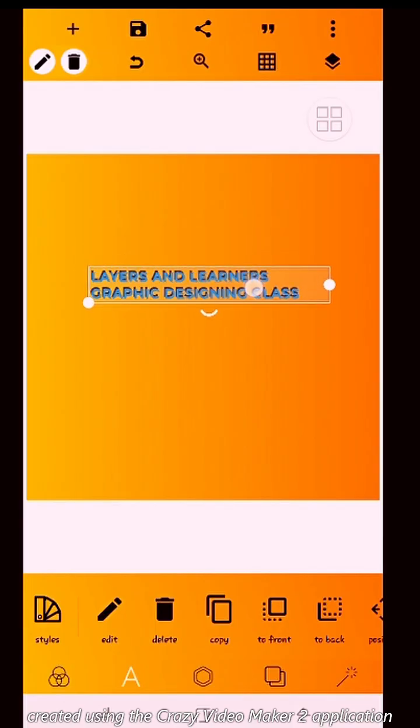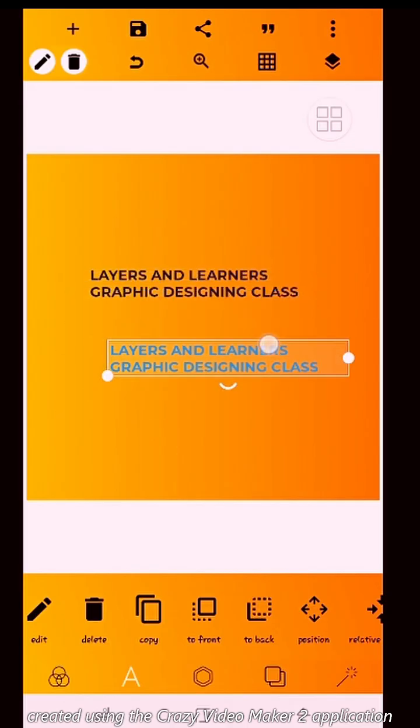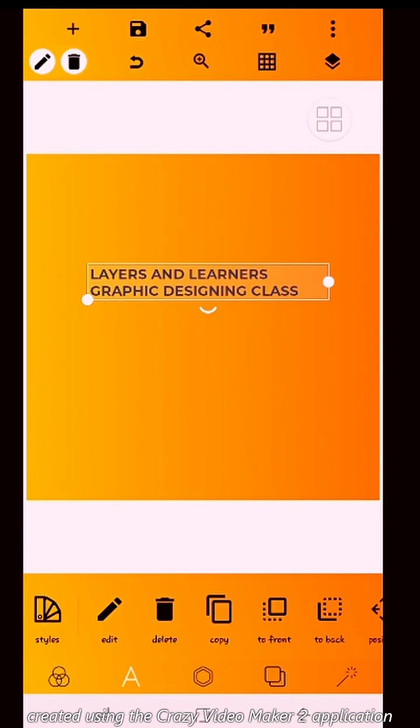Alright, now this blue text is on top of this black. If I tap to back, this blue text will go at the back. As you can see, the black one is now on the top. If I tap to front, the blue text will go at the front and the black one will go at the back, depending on the one that is framed, as you can see. Alright, that's that.